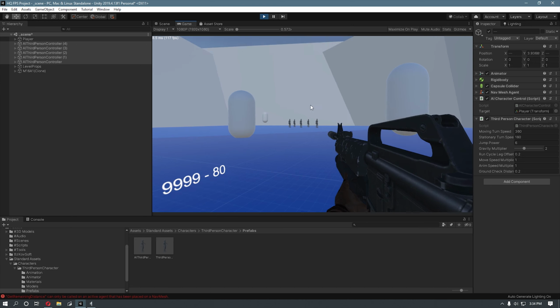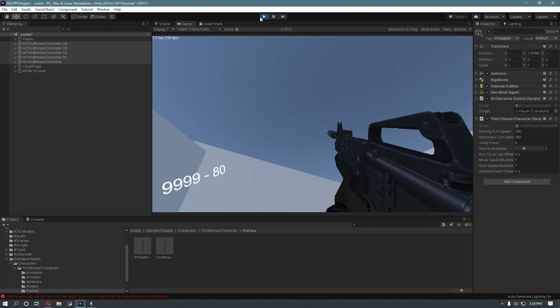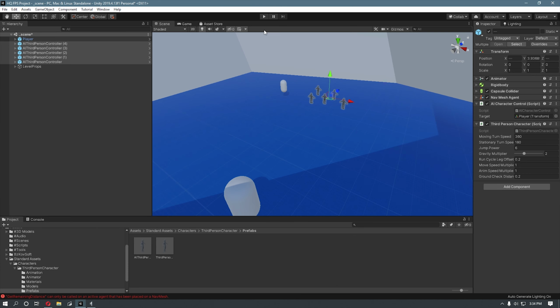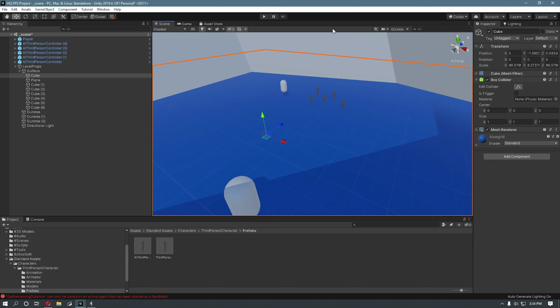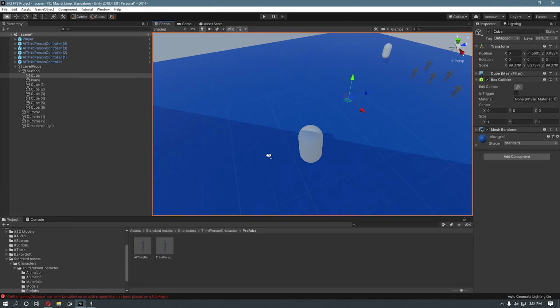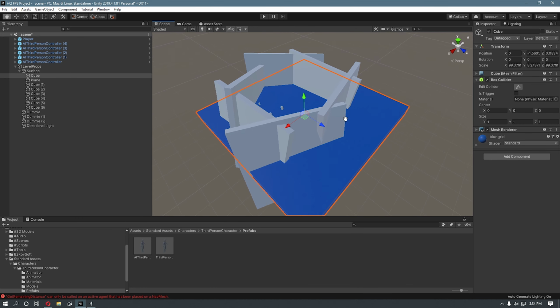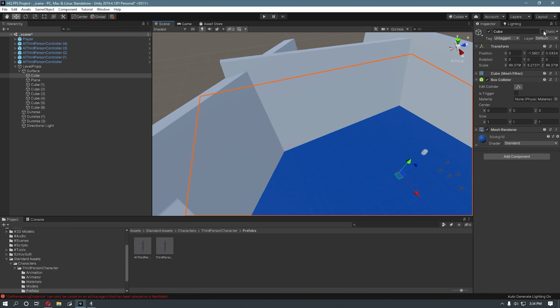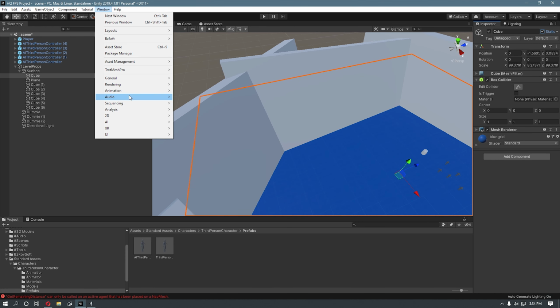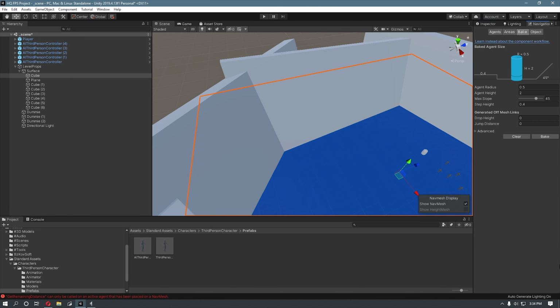And you see they're not moving. And that's because they have to be on an active nav mesh. So in order to bake your nav mesh, you click on your floor or wherever the player is going to be navigating. Make sure it's marked as static. Go to Window, AI, Navigation, and then push bake.